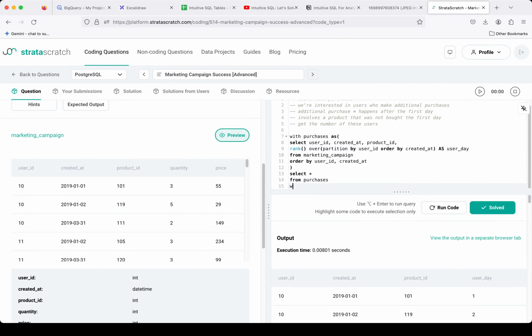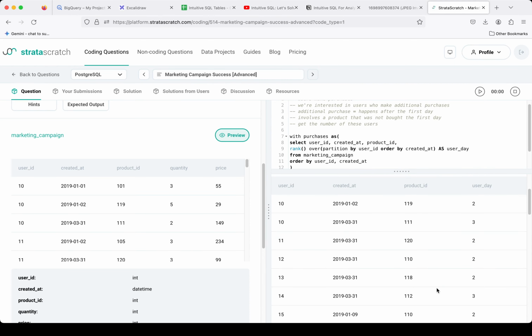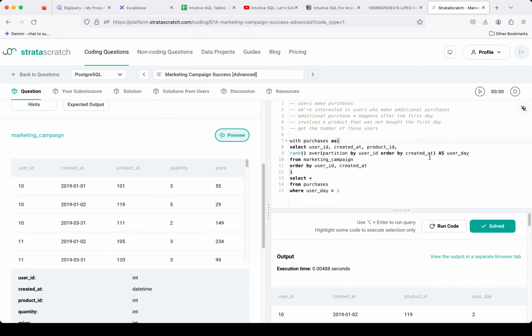But what I can do now is to use the where filter and make sure that the user day is bigger than 1. And if I look here, you will see that I have all purchases which happened after the user's first day. But there is yet one last requirement that I have to deal with, which is that the purchase must happen after the first day, and it must involve a product that the user didn't buy on the first day. So how can I comply with this requirement?